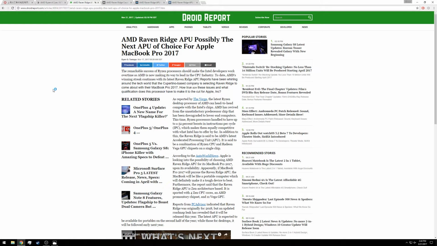In addition to the Raven Ridge news, there is also a report from a few days ago that Apple is considering using the Raven Ridge APUs in their MacBook Pro 2017s. This would be in an effort to make the machine a little bit more stout in the graphics department while also allowing Apple to make the machine thinner and lower powered. Now again, take this report with a giant grain of salt.